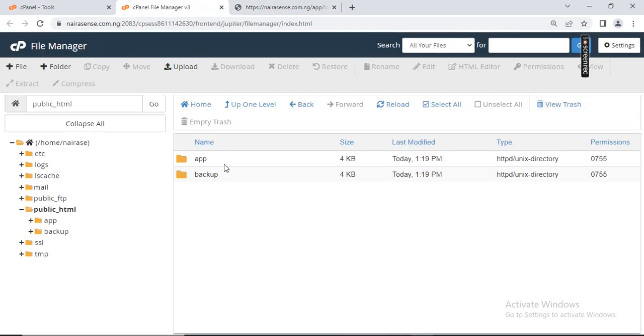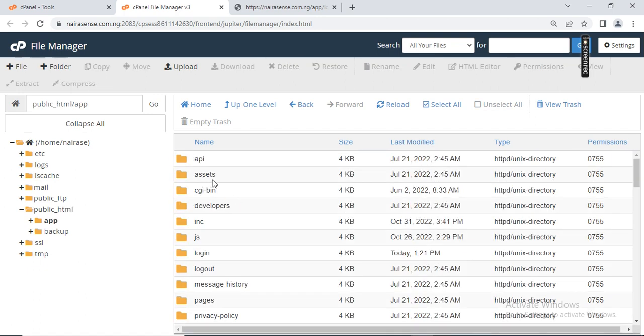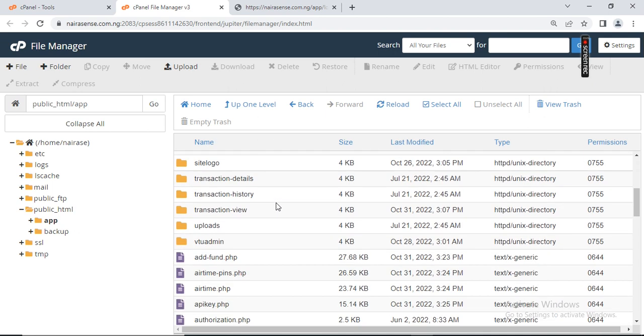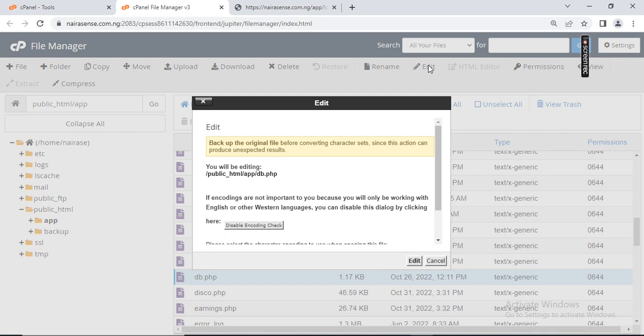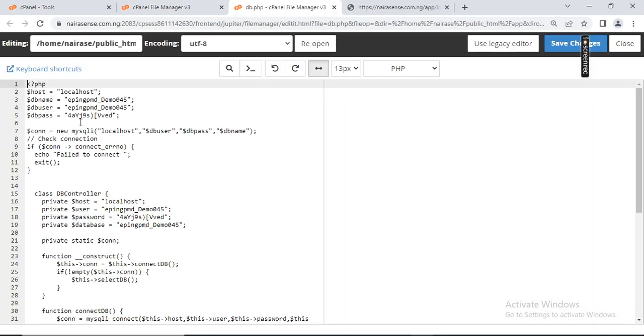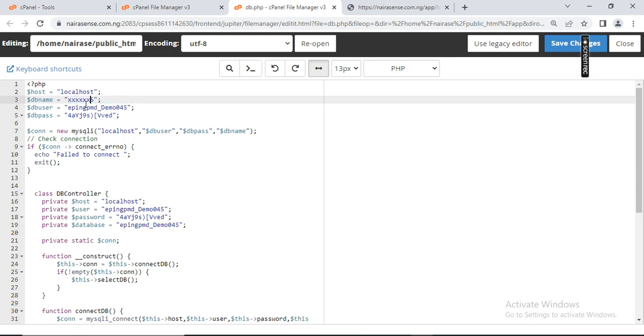So we have to come back here and open the app folder, locate a file called db.php, then click on edit, depending on your hosting application. Then you click on edit again. So we are going to put in the database details. We're going to create a database detail and replace this with our database details.